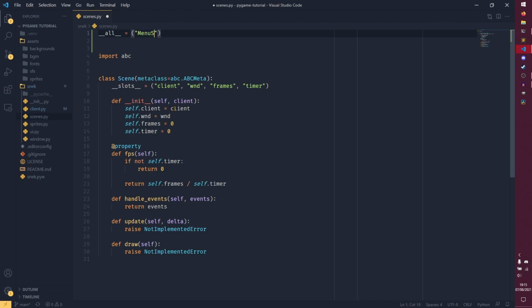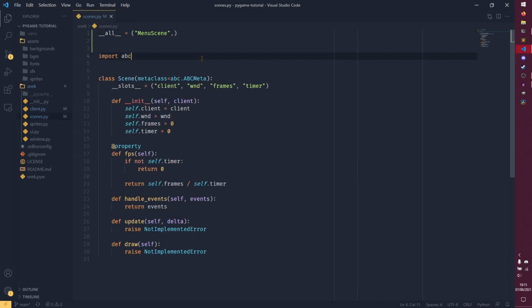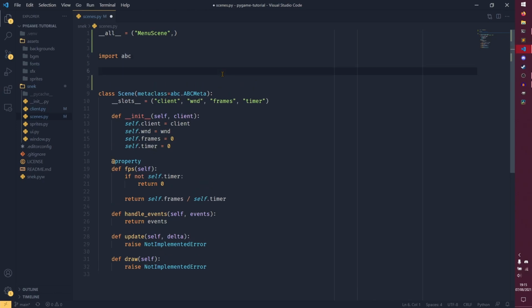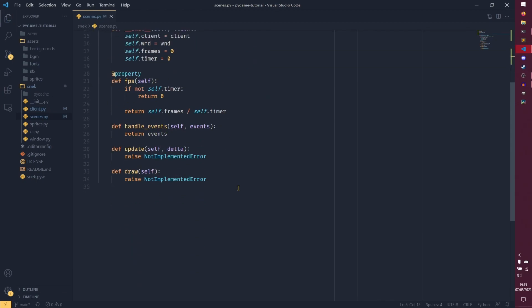So we can do MenuScene here for now and leave it with a trailing comma. Then we can add new scenes to here, and we don't have to bother going to the init.py. If you prefer, you can just import them through there, that's fine as well. I'm just doing it this way to show you that it is a possibility. We are going to need to import pygame as pg, and we're going to need to import snek while we're here. Then you come down to the bottom here, and we can do class MenuScene, which imports from Scene.